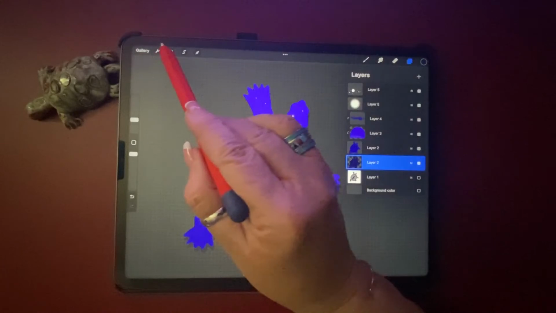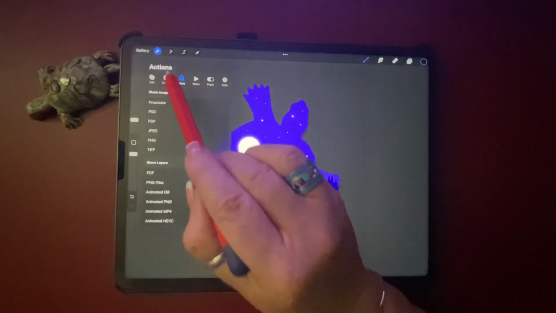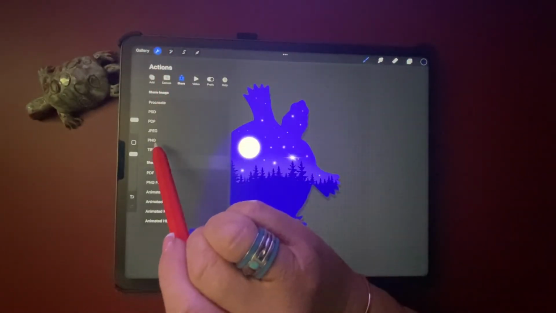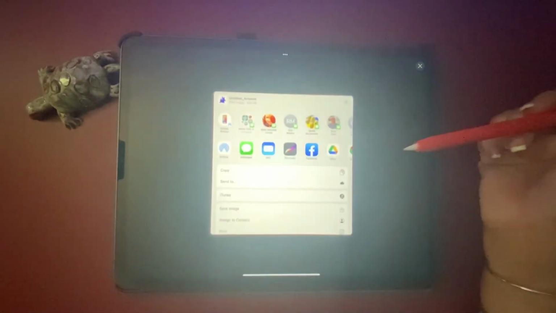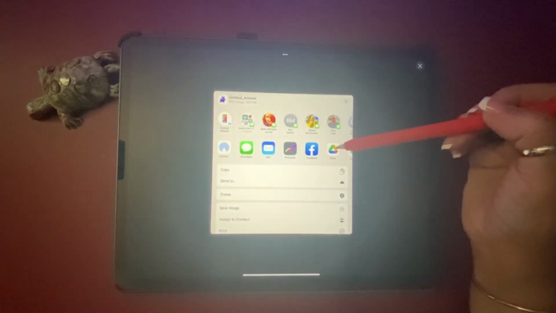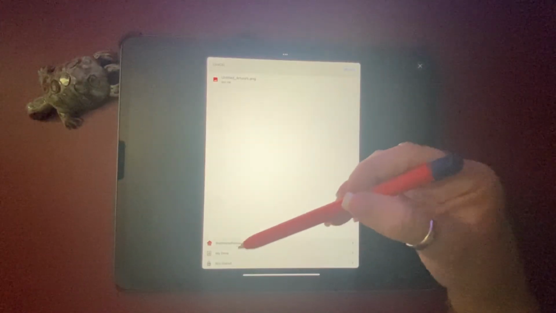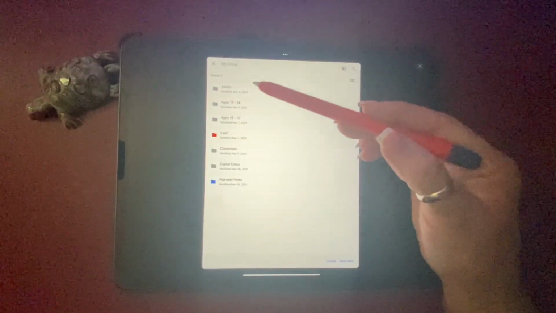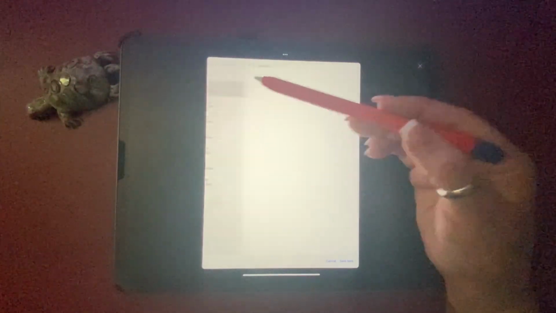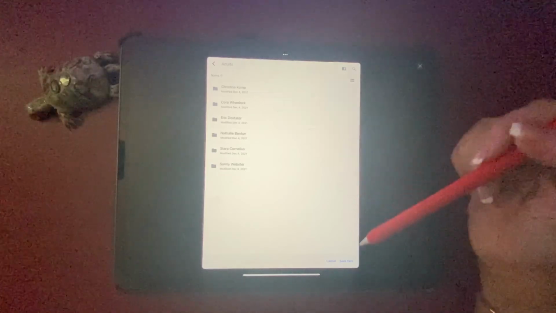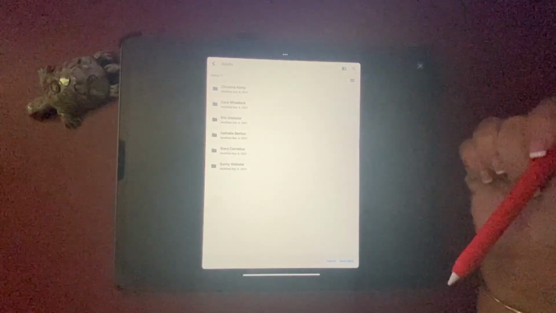So let's do that. And we're going to go to the wrench, share, save as a JPEG. And then you want to make sure to go to Google Drive, My Drive, go to your folder, okay? Choose your folder, save here, and then you're going to click the word upload.